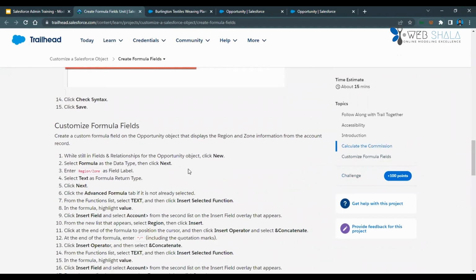So let's concentrate on the custom formula page so that you'll understand one more thing. Next, we are creating a custom formula page to display the region and zone information from the contact account record. We should understand the relationship. In the relationship I'll go deep later, right now at a high level I'll show you.